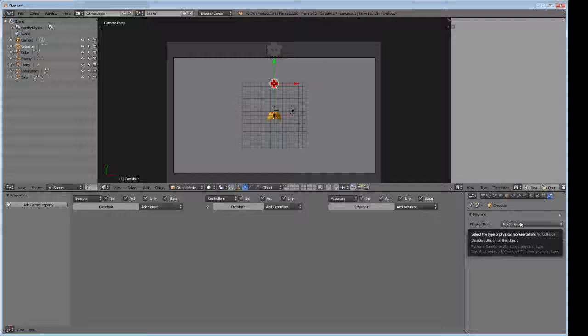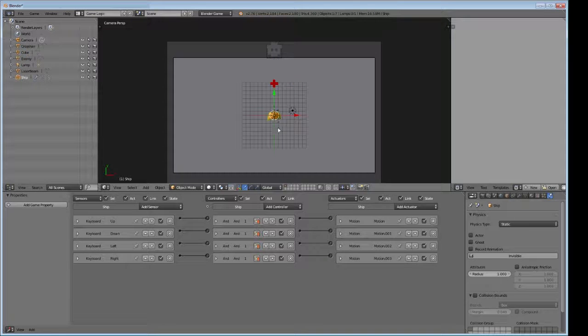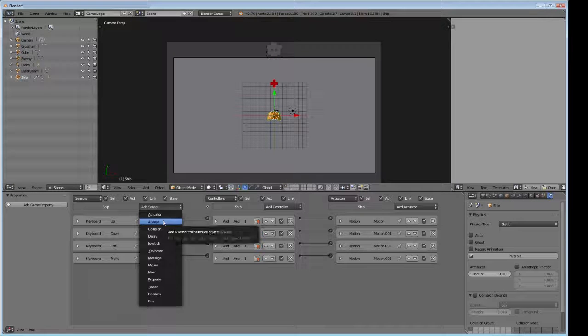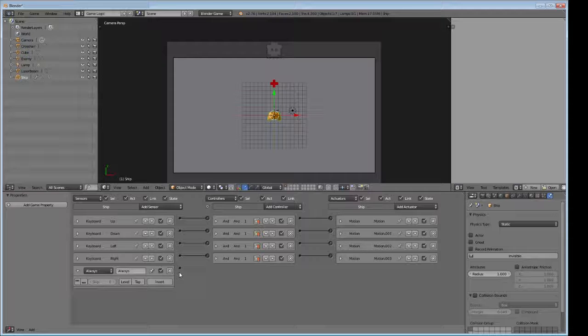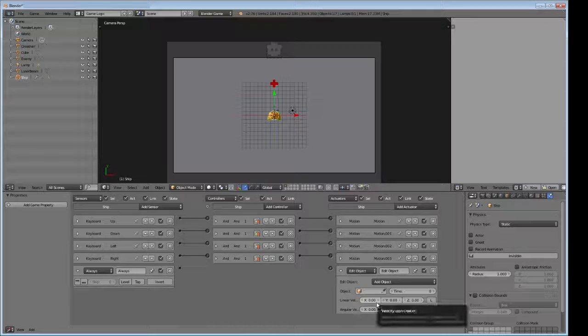Alright, so here comes the getting the Python script set up. We're going to right click the ship, just like this. We're going to add an always sensor, okay? Then we're going to add an edit object actuator. Where is it? Right there. And hook those up together.